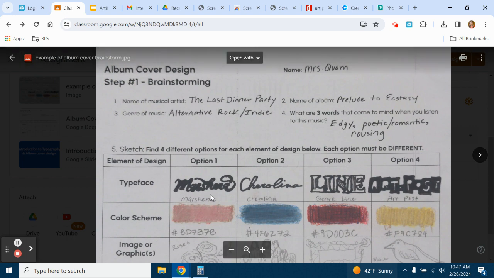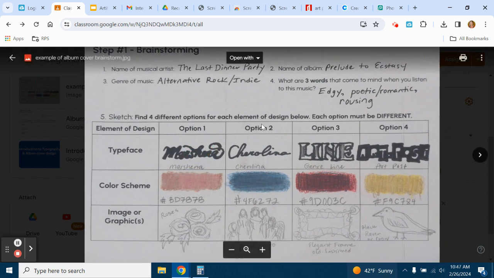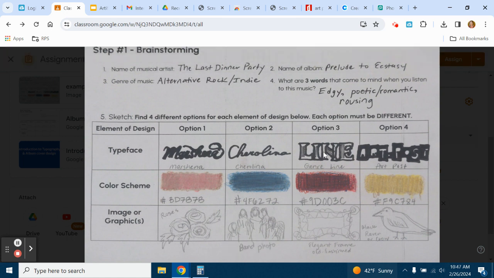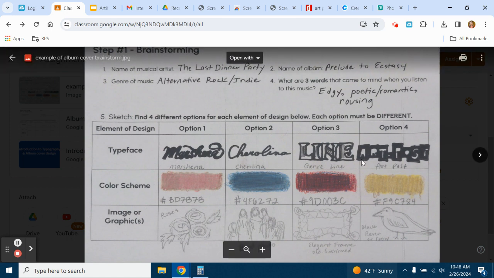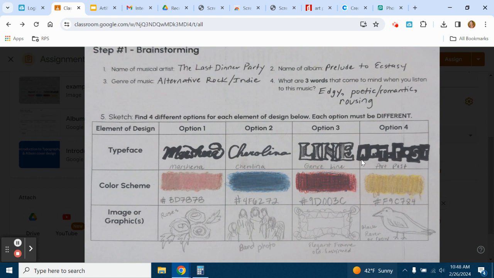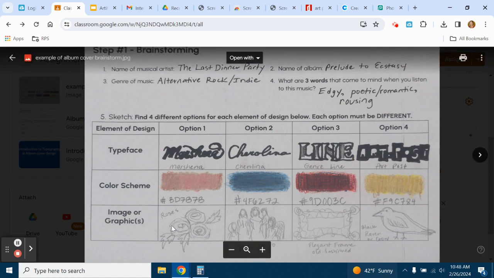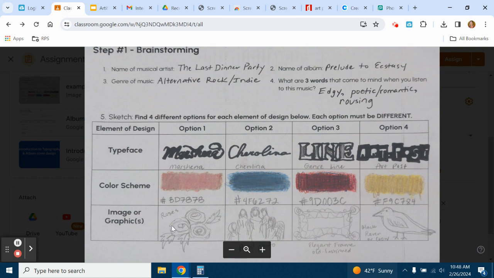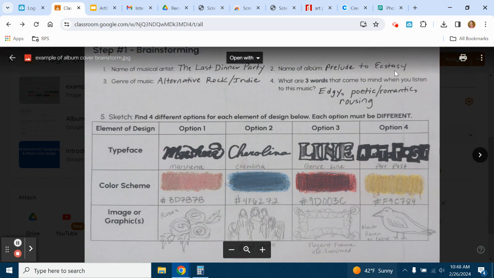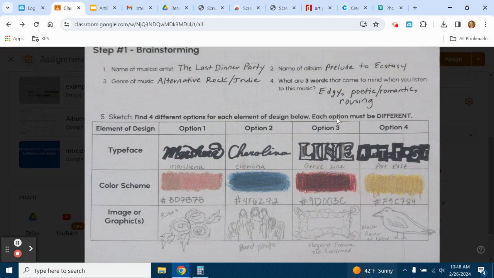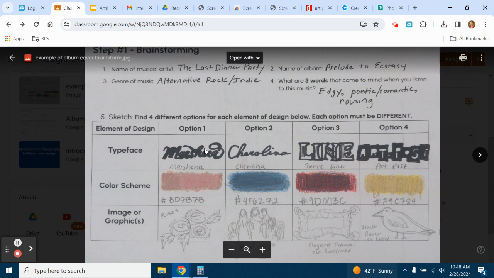And then down here is all about sketching. We're sketching out different elements, possible elements for our albums. We're not necessarily probably going to use all of these, but this is going to get our ideas down and really get us thinking about layout and what typefaces to choose and colors and graphics. So we start here. We're not going to actually start designing the album until after we do this part. So this part first. And it says find four different options for each element of design below. Each option must be different. So each one of these boxes should be different from the other boxes. We're not just duplicating the same thing over and over again.